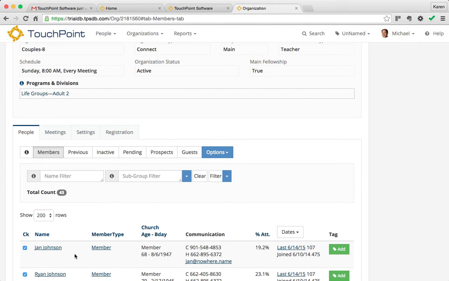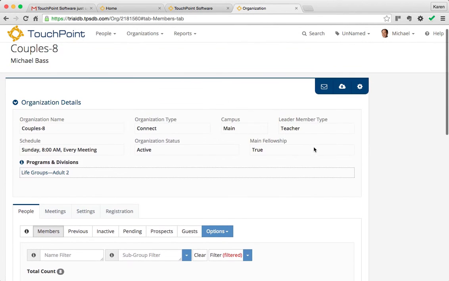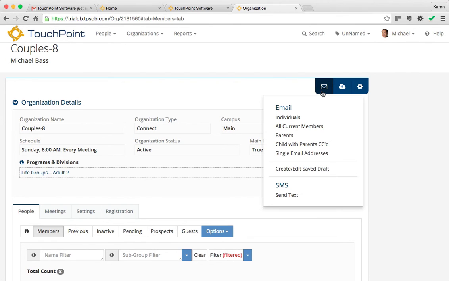Once I have them selected, I've clicked their name. I need to click filter. Instead of 43 people, I want to see only those people that I have selected. And now I have 8. So at this point, you can use the toolbar and you can email just those 8.